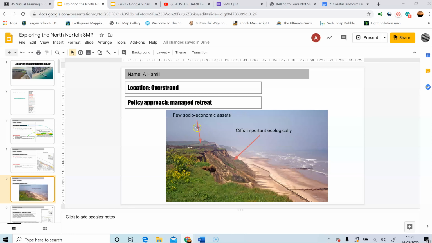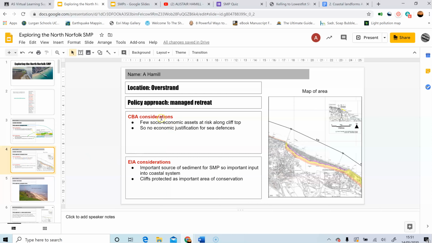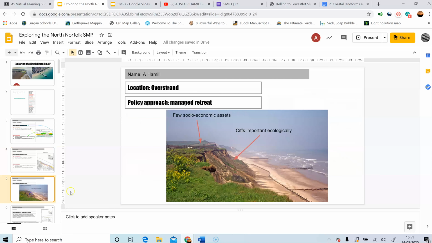them is that the photograph needed to illustrate the points that they were making in the boxes on the previous page. It wasn't just a photograph of Overstrand, it was a photograph of the area showing the points made in the SMP, that there are few socioeconomic assets, and that the cliffs, that's embarrassing.